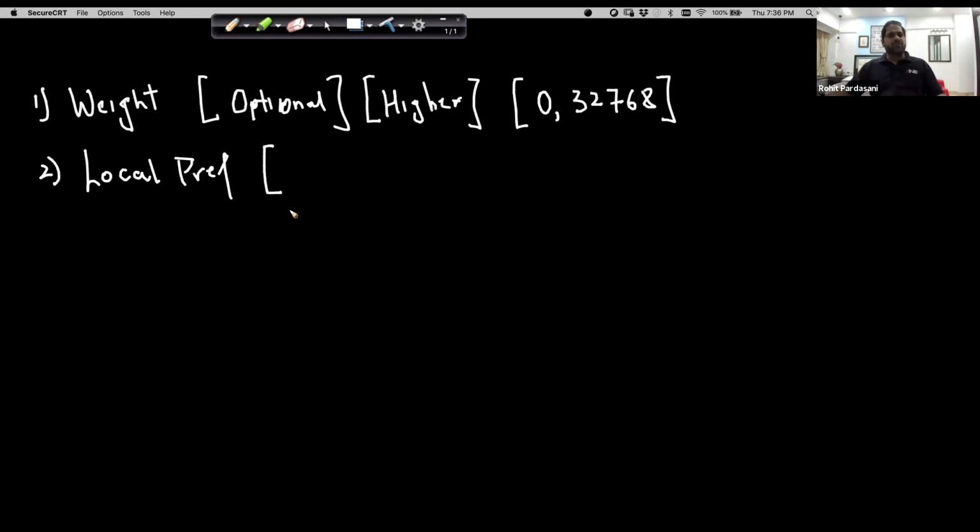So is local preference optional or is it well-known? Local preference is a well-known attribute. Is it mandatory or is it discretionary? Well, local preference is not mandatory. It's not that it has to be present in the BGP update. It does not need to be present.